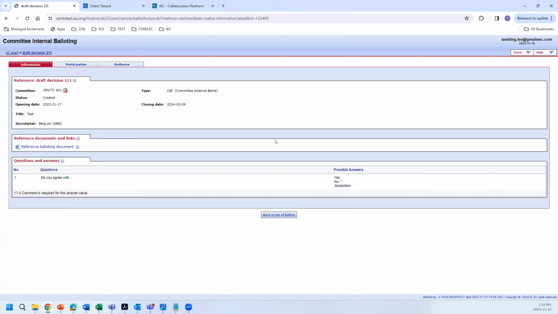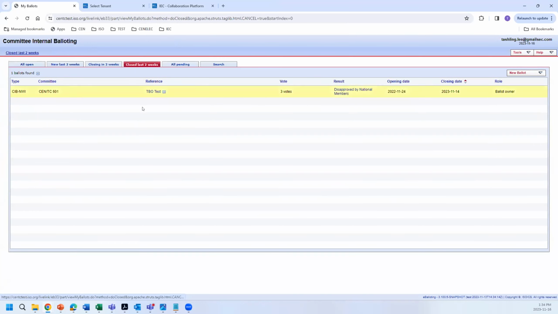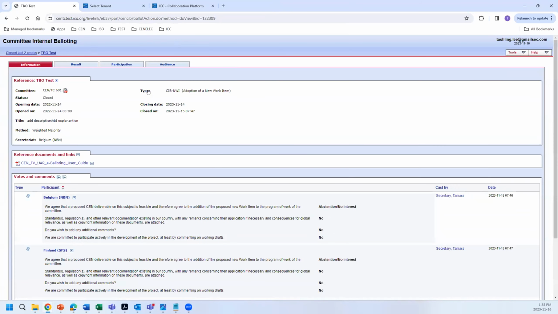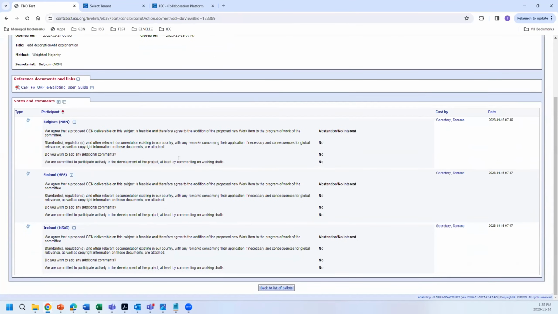Now, I just want to go over the results with you before I finish. I'm going to look at a ballot that is closed. So I'll look at closed last 2 weeks. And I have a ballot here. And now I see the votes and the comments here below.